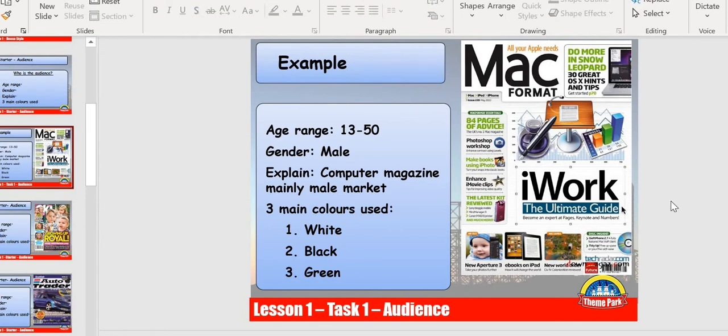So our first example would be this magazine, okay? So we've got age range here from about 13, so maybe if you're into your computers and things, as a teenager you might buy this, but can go up to around 50 years old. So we're thinking now, very stereotypically, unfortunately, but that is sort of what we are looking at when we're talking about audience. It can be quite stereotypical.